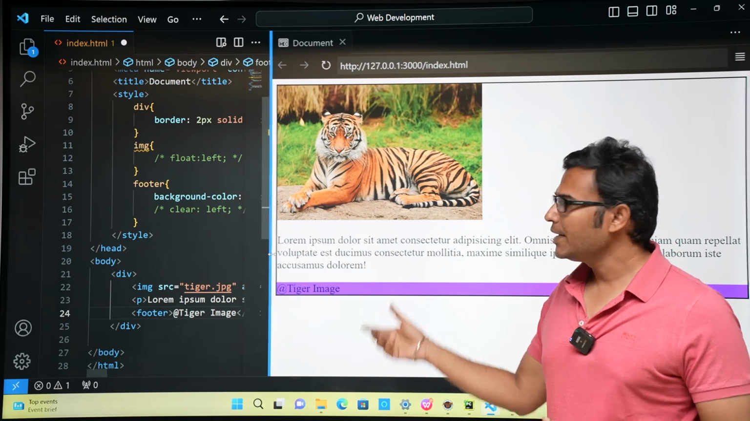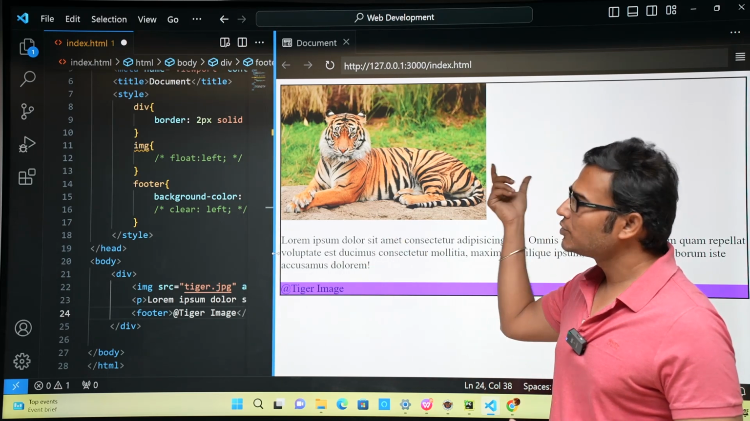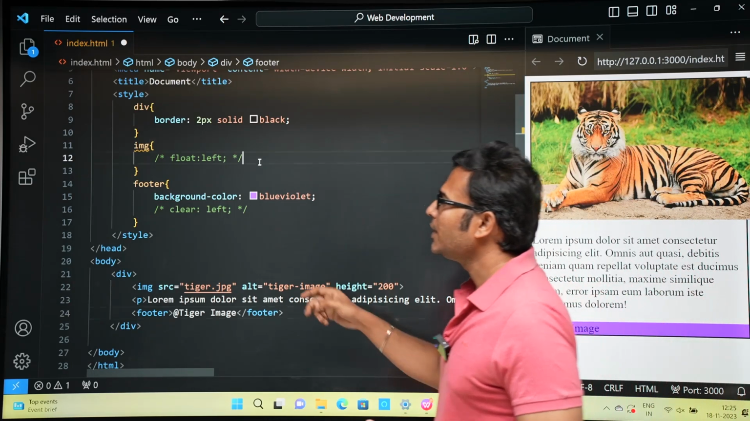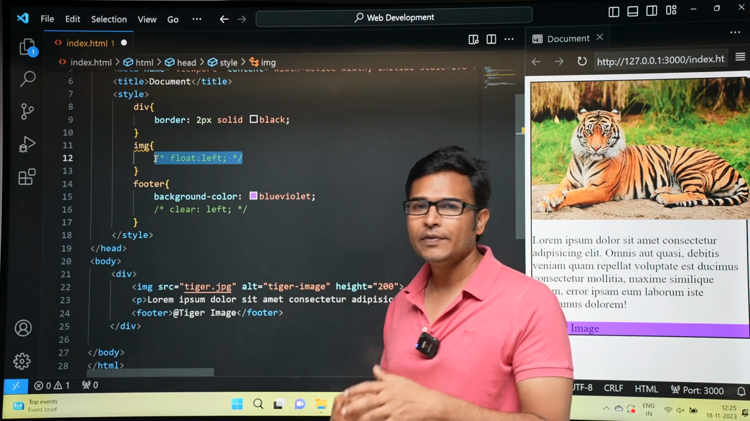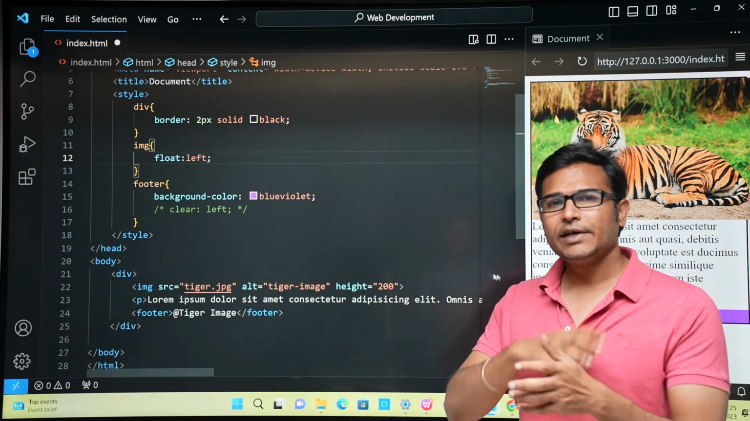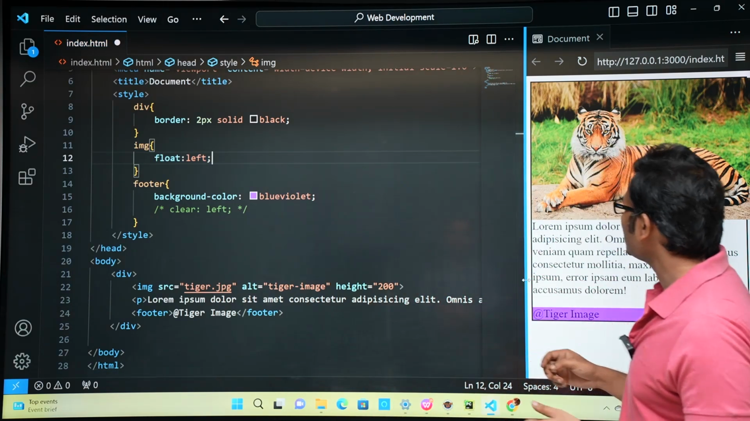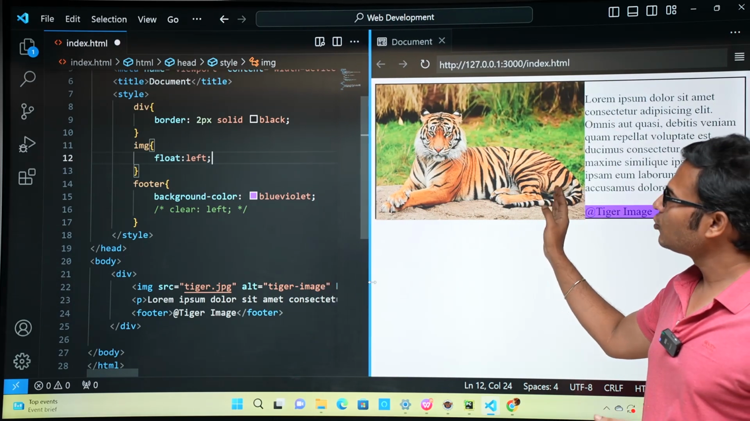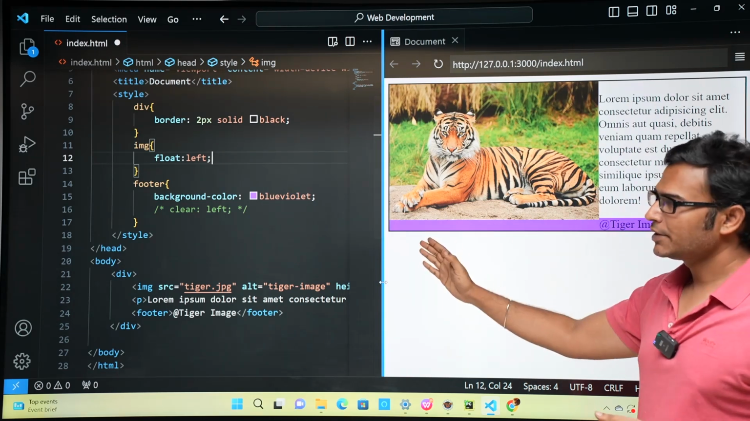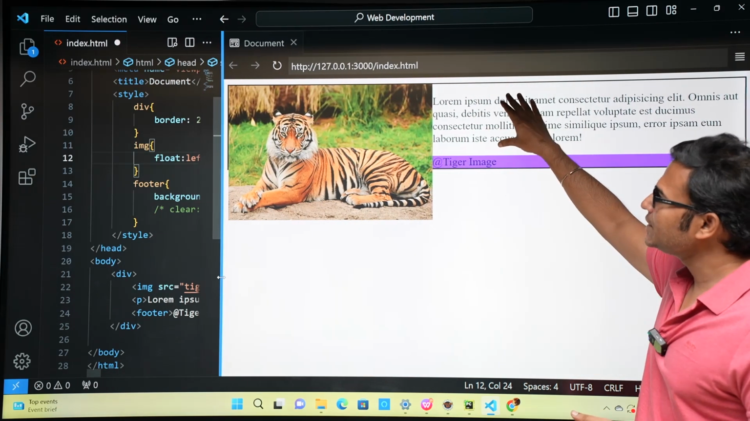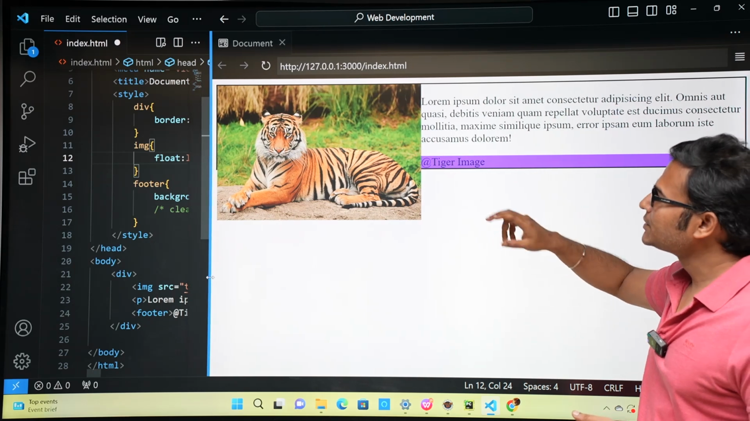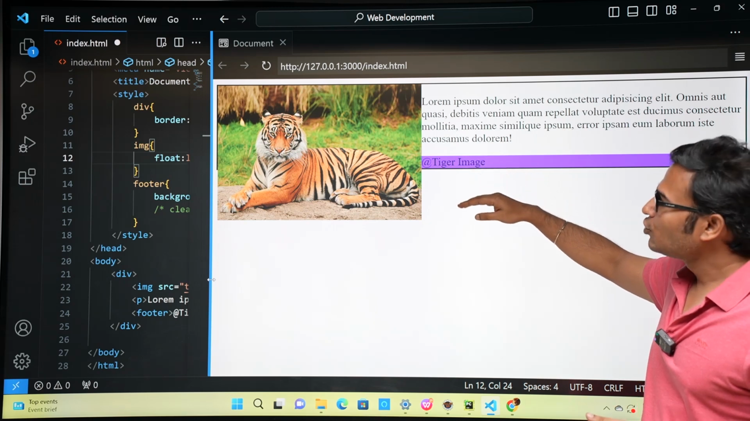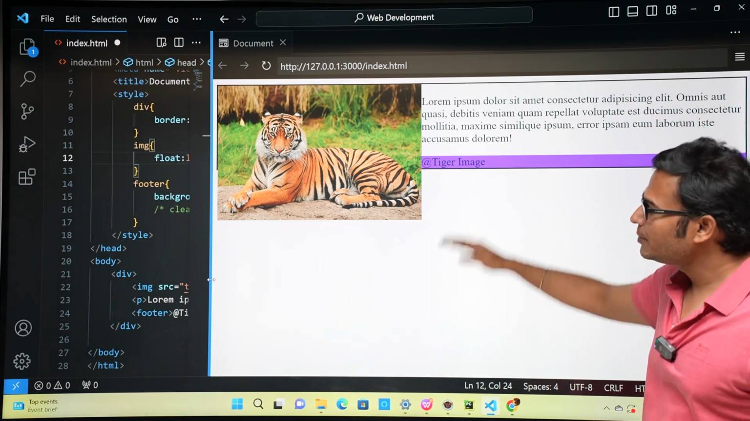Now how can we make it such that this text is going to wrap the image? For that we can use float. For the image, if you give float left, then the image will float to the left side and the text will come on the right side. Now you can see that, drag it. The image is floated to the left, and the text is here. But the problem is the footer, it should not wrap. Footer should be at the bottom.